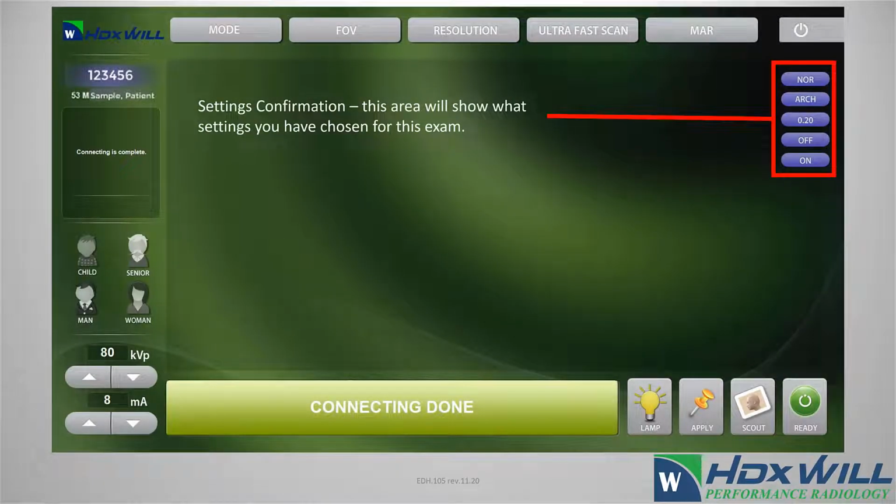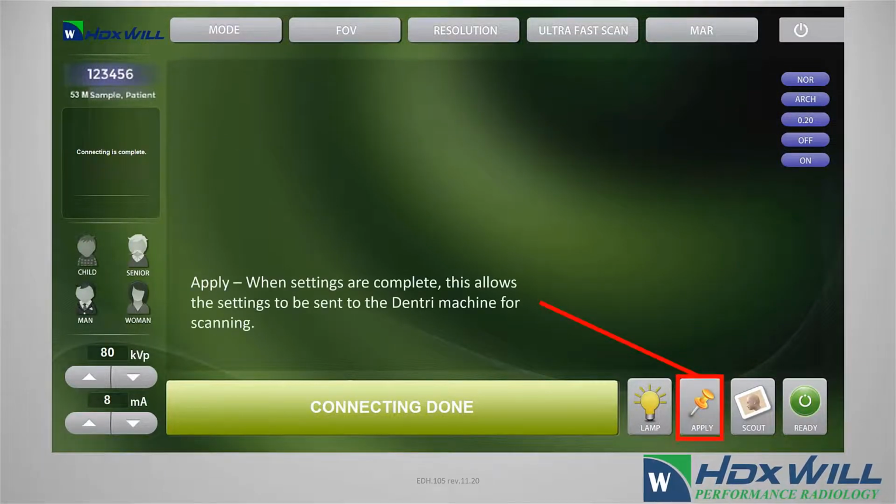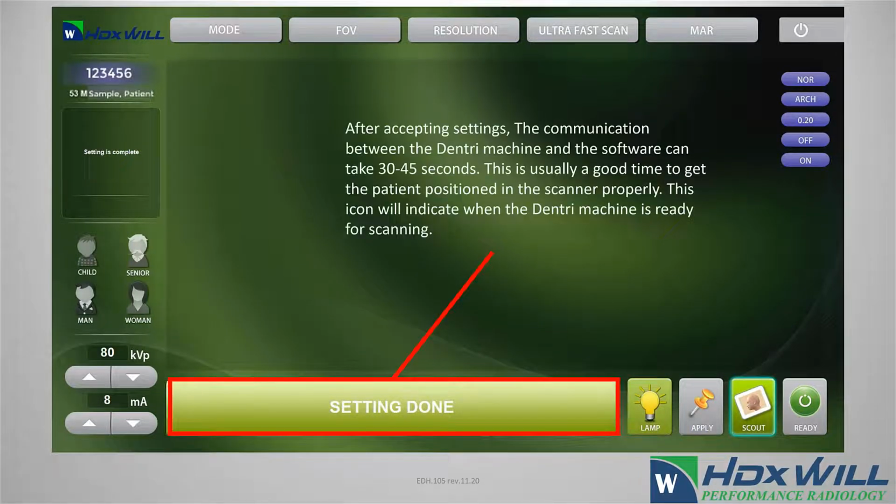Once you have selected all the settings, double check them in the area on the right. And then you'll click Apply. During this time, the computer and the Dentri communicate with each other, and the machine will automatically move to the starting position of the type of scan you wish to take. Make sure no one is near the machine while it is moving to avoid injury. We recommend to bring your patient into the X-ray room at this time.